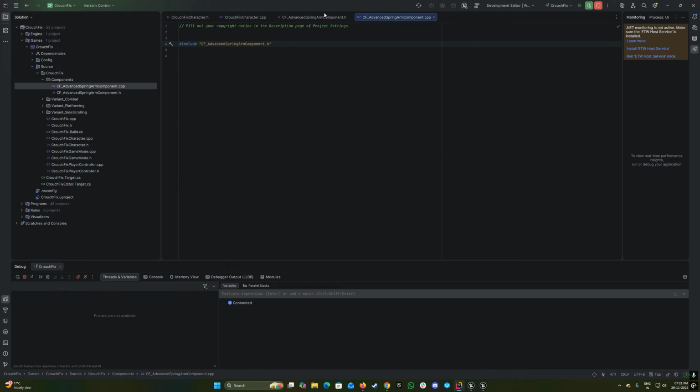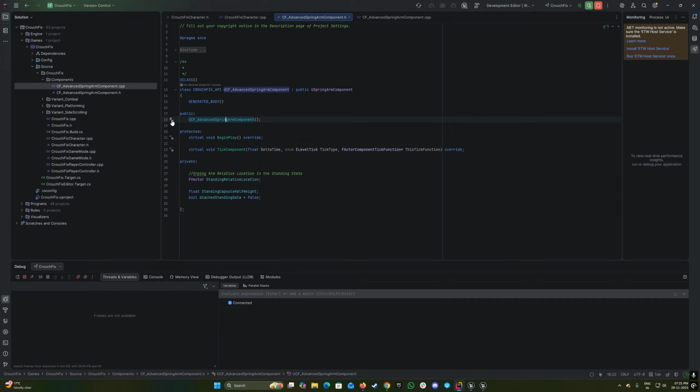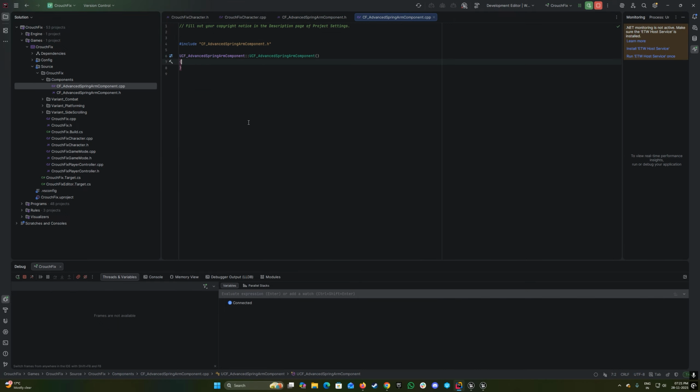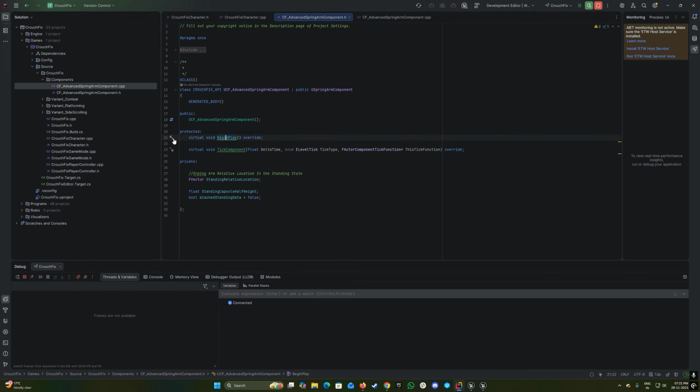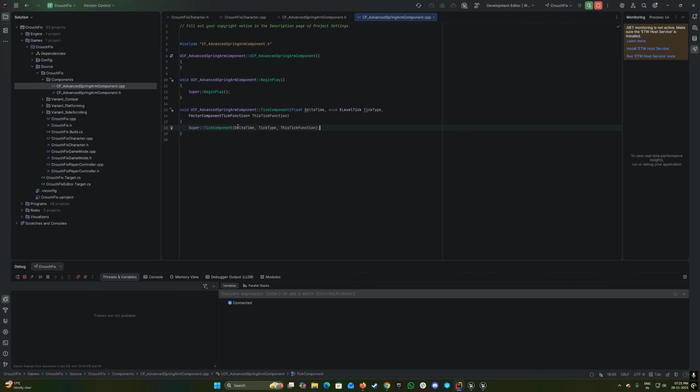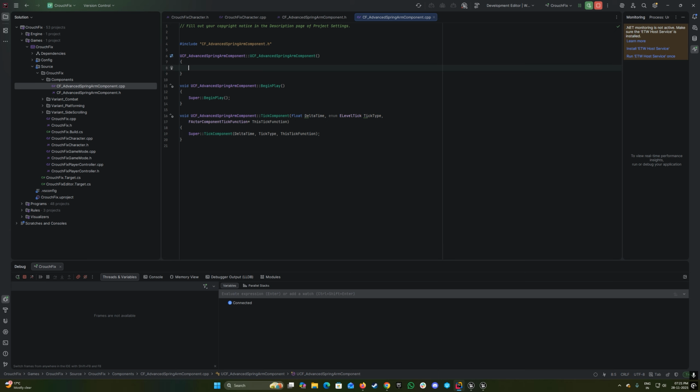So let us go ahead and create these functions or override this function definition. So now these are created. Let me again go through and write them up one by one.